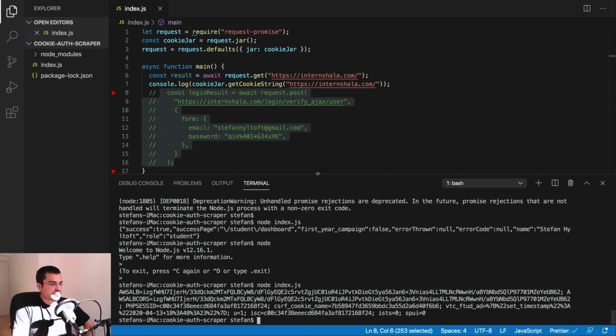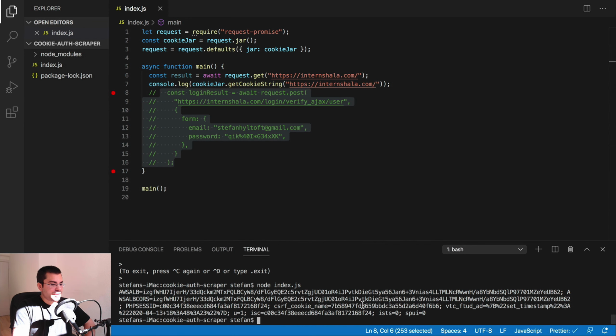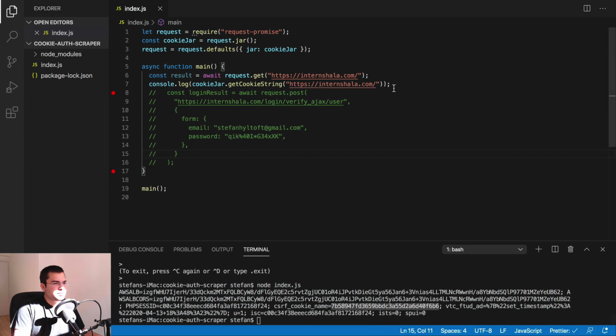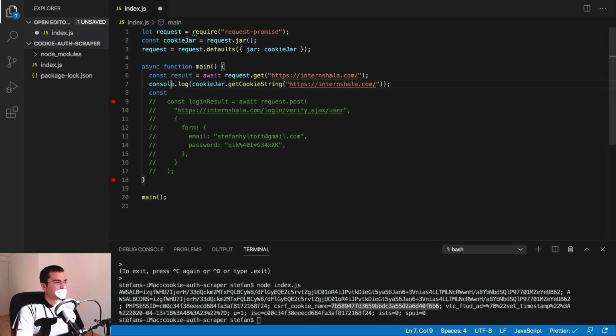So here we have a CSRF cookie name with the value here. And this is the value we need to pass inside of the form. We can see here the CSRF test name inside of the form. We need to use that value inside there. So we need to do some string splitting here in order to get this exact cookie key and value. So we can say const, let's take this one and put it inside the cookieString variable.